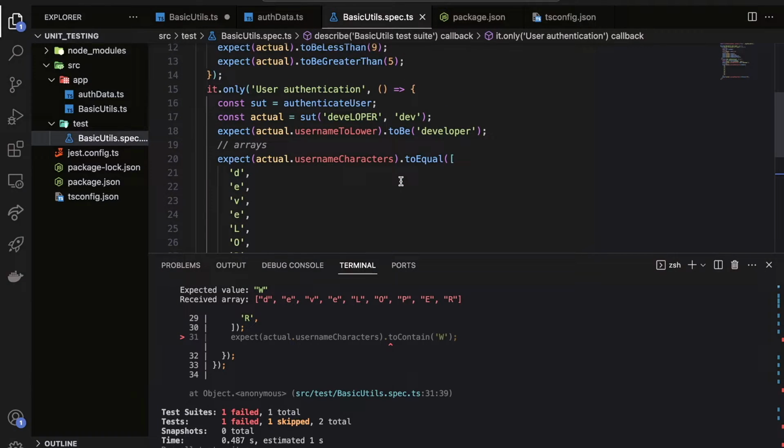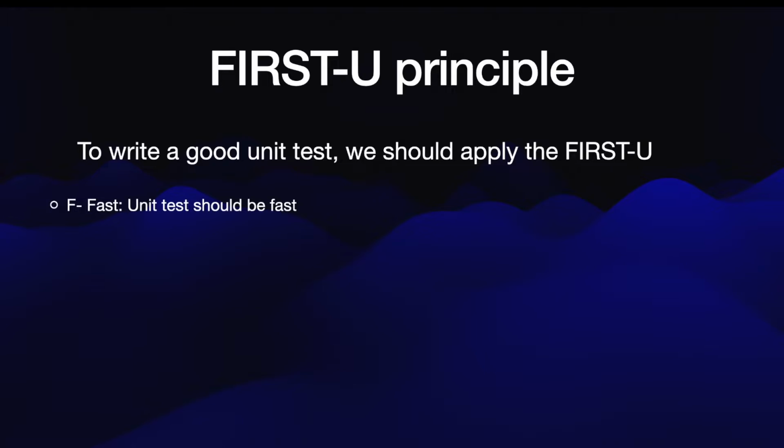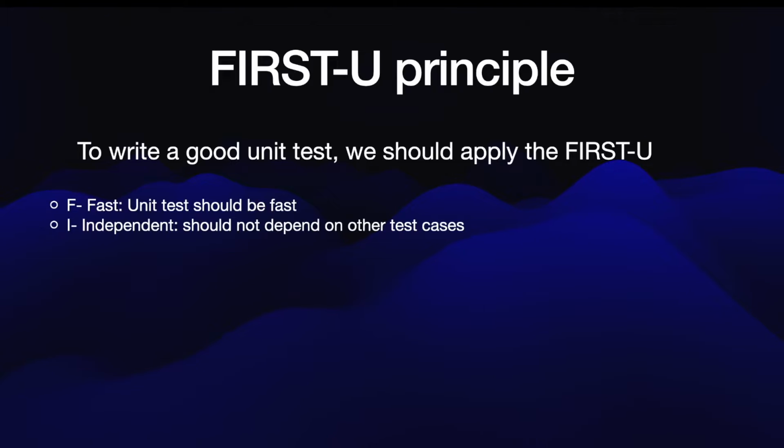So your unit test should be well written. It should be well organized. This is where the FIRST principle enters. So to write a good unit test, we should apply the FIRST principle. F stands for fast. Your unit test should be fast.